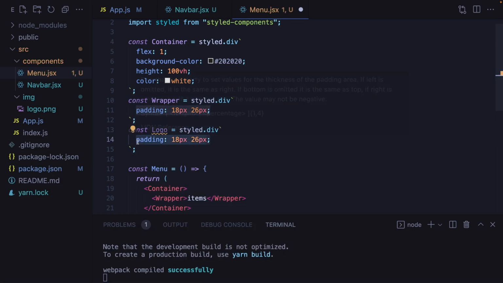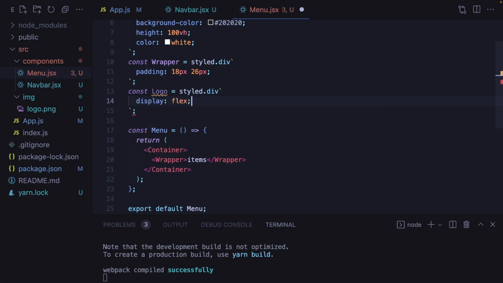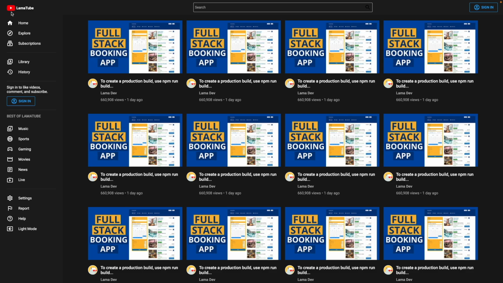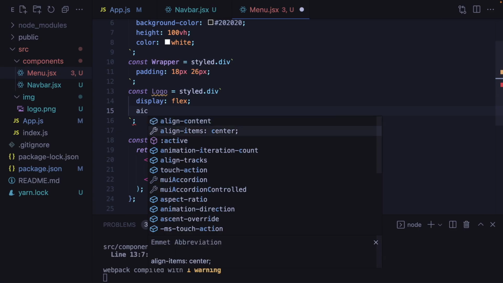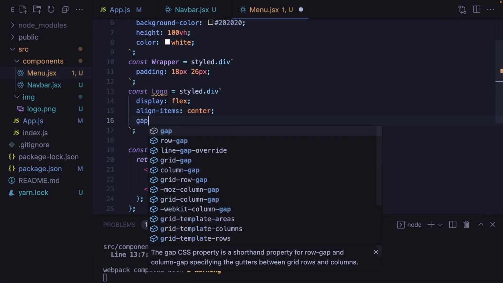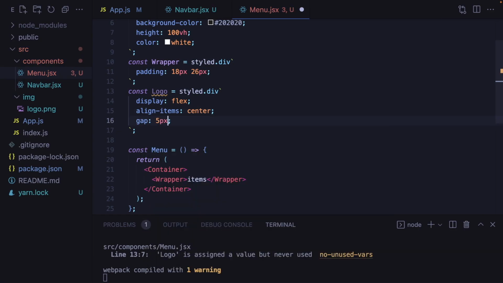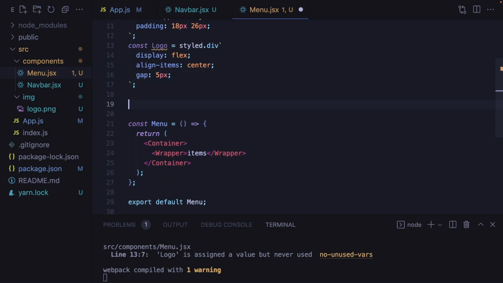Let's delete here, and it's gonna be display flex again. That's because, as you can see, it's gonna include this logo and also this text. So basically it's gonna be horizontal, and I'm gonna center them vertically. To do that, I will say align items center, and I'm gonna give some gap between them. Let's say 5 pixels.